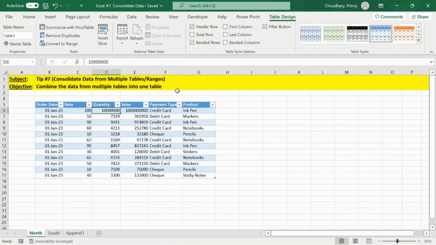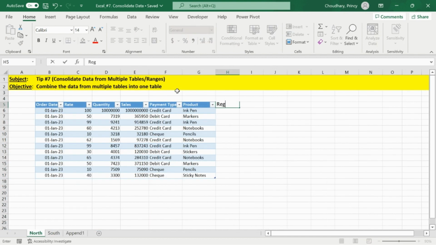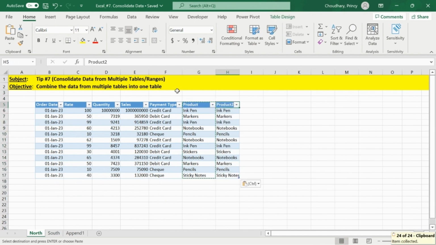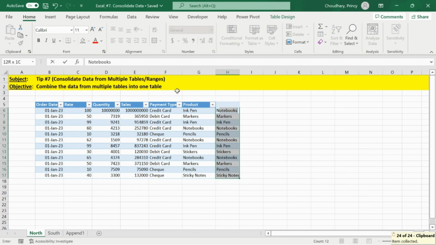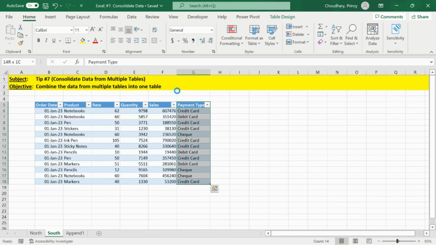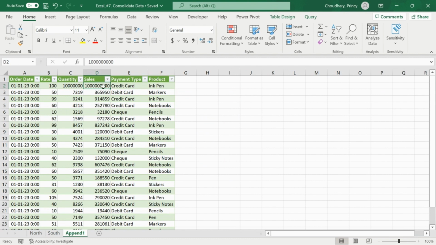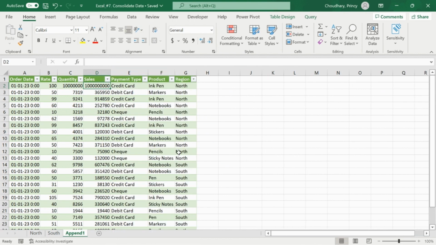Even if you want to add, say you want to add region so that it is identifiable here, which are from north region and which are from south region. So I'll add region. Let's copy this, paste, and then we'll say region and I'll say north. Similarly, for this, I will say region and I will say south. And then here, if I refresh it, even the column is updated.